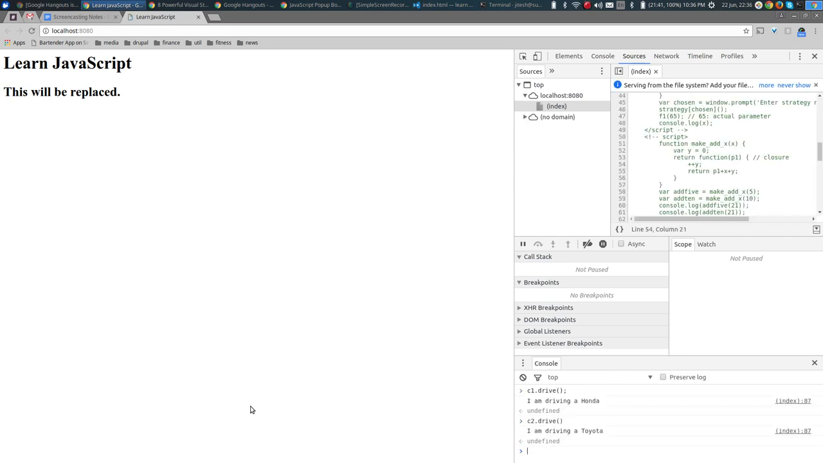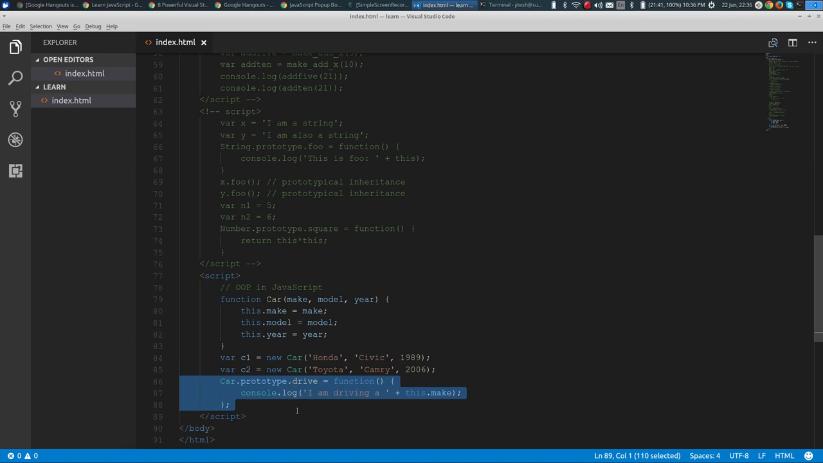There. Which means this car.prototype.drive could have been added much later. Maybe it was loaded from another JavaScript file. Maybe it was loaded over Ajax. All of those things are possible. In other words, you are adding methods to existing classes on demand. So that's the meaning of prototype. Okay.